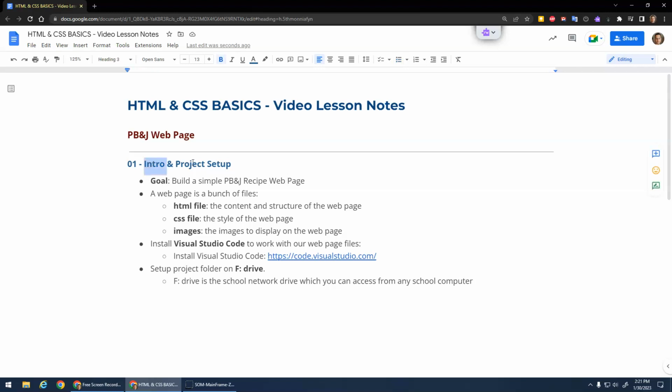We'll intro the basic idea and get our project set up. The main idea to understand first is that a web page is just a bunch of files. There's an HTML file. HTML stands for Hypertext Markup Language, and it's basically the language that the web browser understands. It reads this HTML and says, oh, that means there's going to be headings and paragraphs and images and links and all that stuff. So the HTML controls the content and structure of a web page.